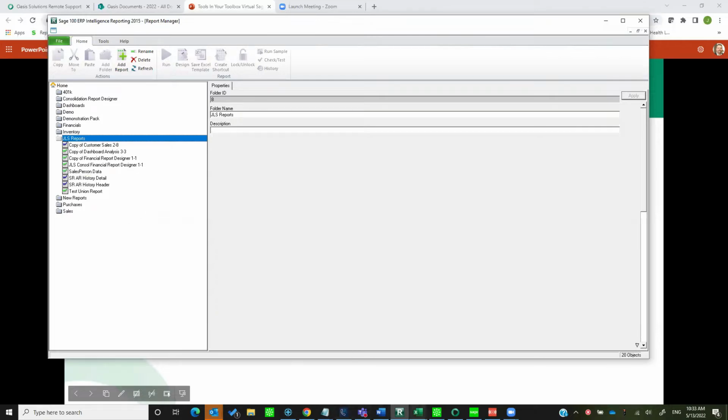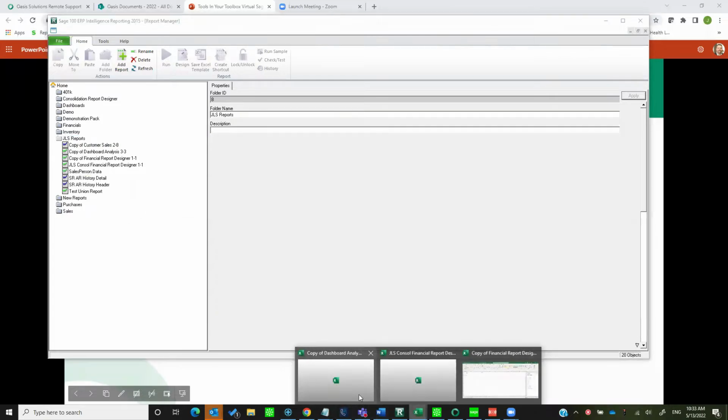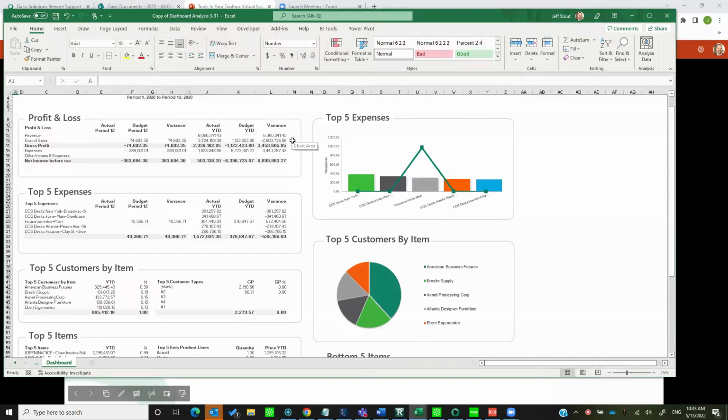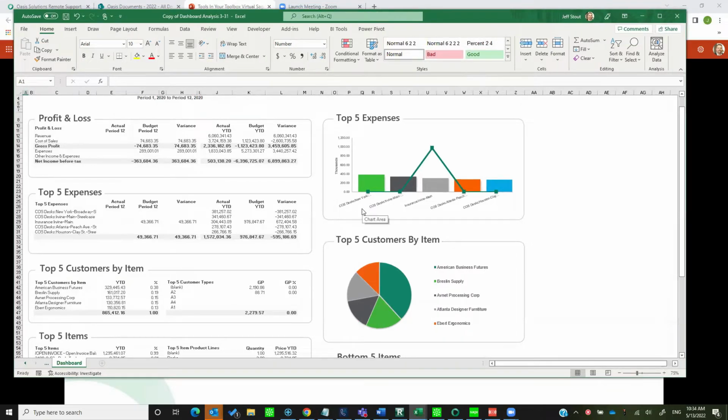The first thing we're going to take a look at, and I already have these reports open and run out because some of these reports, depending on the amount of data, could take a minute and a half, a couple of minutes to generate in Excel. So I've already run these out so that we can just take a look at the data. This is a standard dashboard analysis report, and this is a standard template that comes with Sage Intelligence. So you can see the types of things that we can do here.